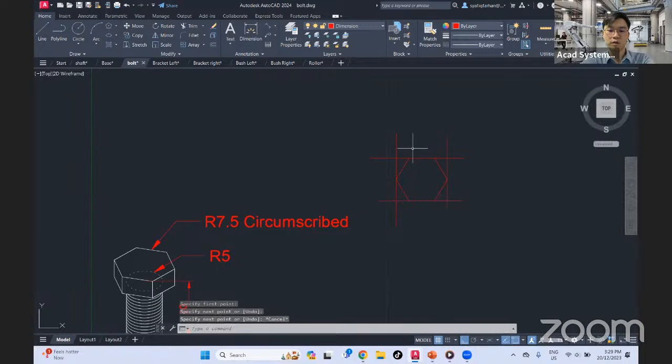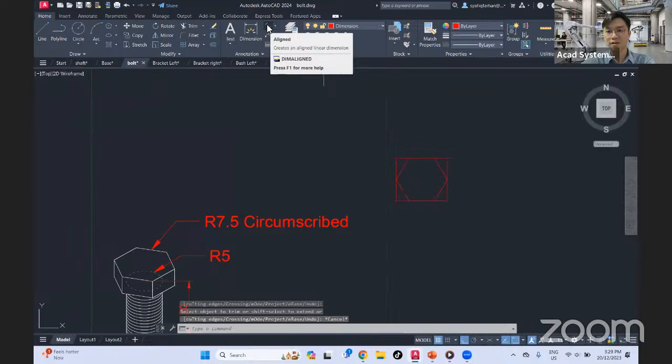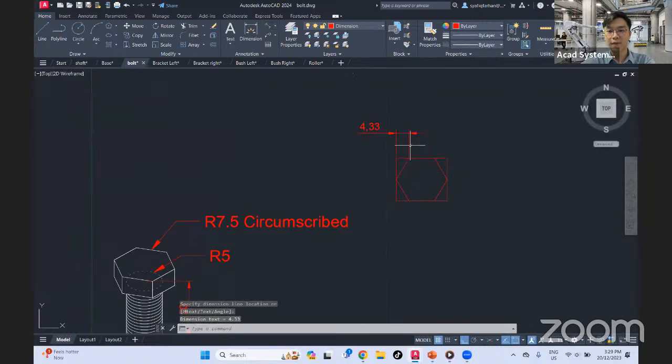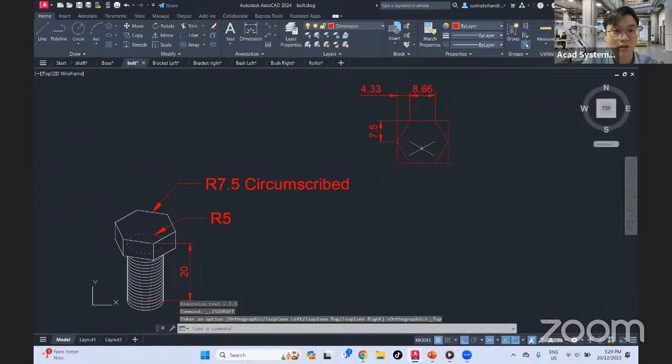Let's draw it all. Once it's done, I will just trim all the excess lines on the outer side, and then use the dimension function to get all the measurements out. So example here is 4.33, opposite here is also 4.33, and over here is 7.5. After this is done, basically go back into isometric drawing and then use this as your reference.